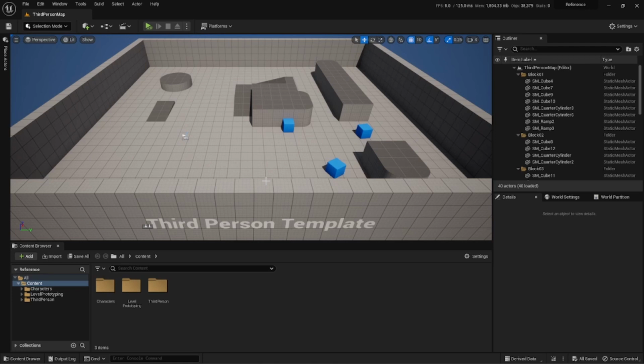Let's go. Okay, so I'm going to show you how to add bullet physics to Unreal Engine. Bullet physics is obviously a physics engine that allows for determinism inside of your games. So we'll hop straight into it.